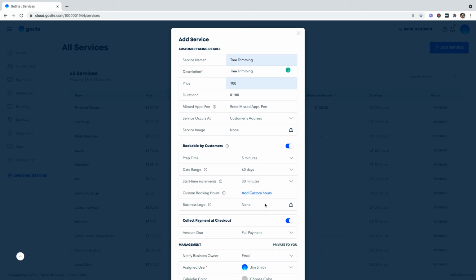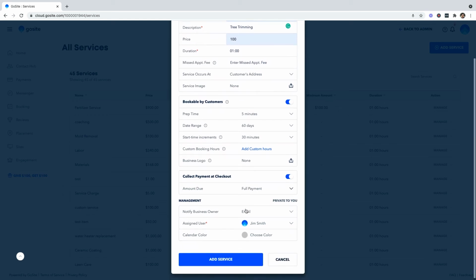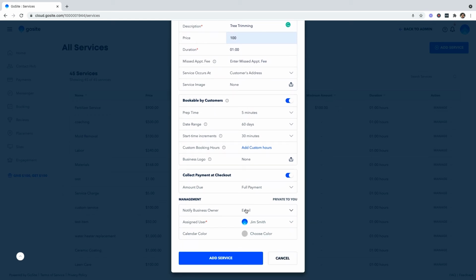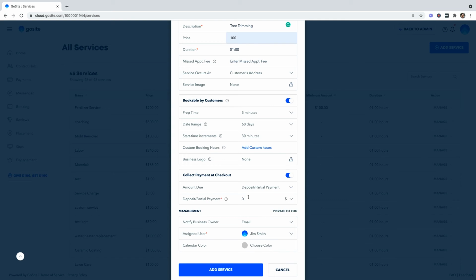And if you want, you can even customize hours for specific services, as well as add in a company logo that will appear on appointment reminders that are sent to your customers. In the next section, if you are using the payments tool within the dashboard, you can choose whether or not the payment is due at checkout. And if it is, you can dictate whether customers will pay in full or partially before the service has even been performed. This can be really useful if you typically require a deposit on your bookings.